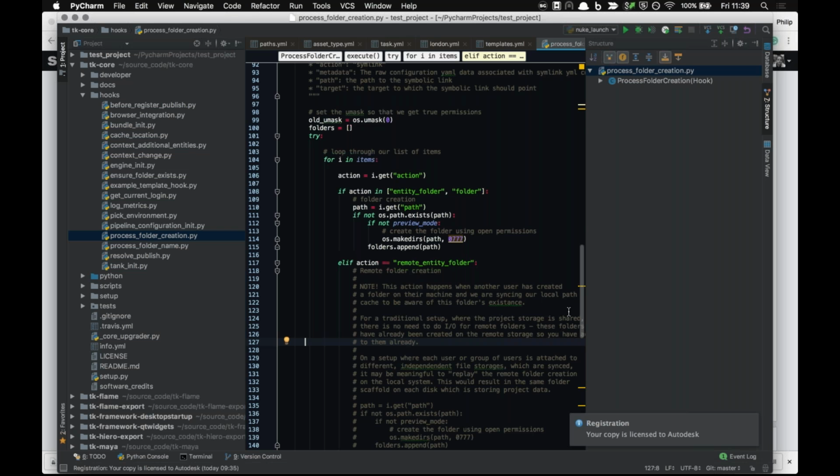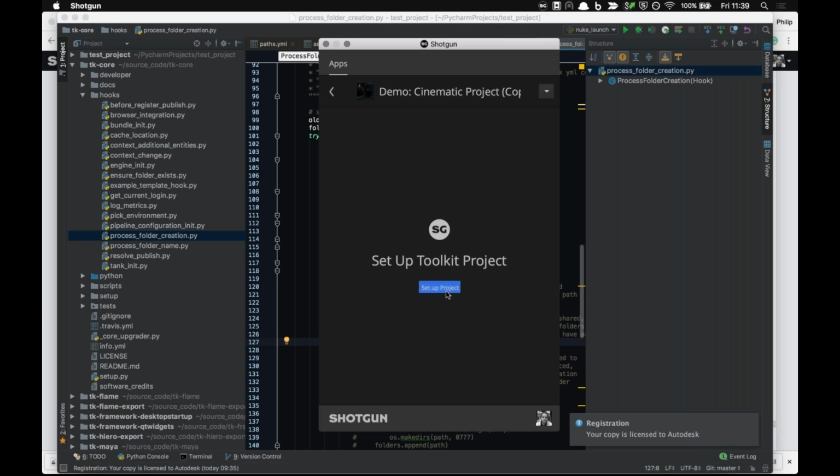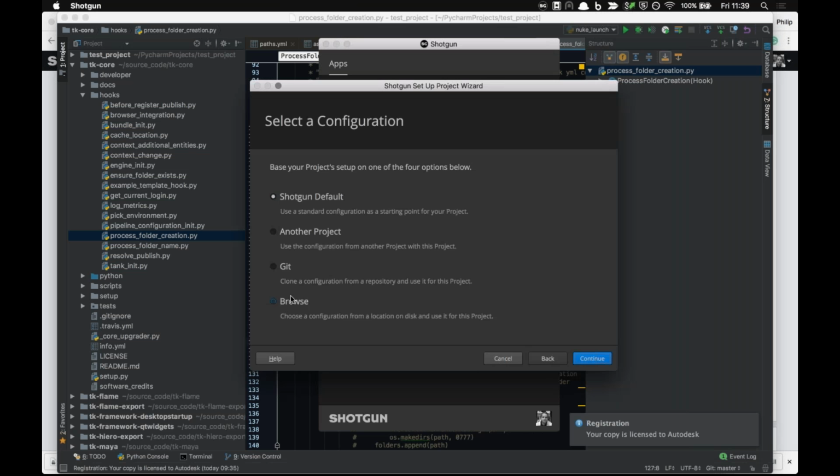So if you want to manage your multi-route config before creating the project, you could in theory download our config and configure it, and then when you go to set up the project, instead of choosing Shotgun default, you could browse to it and pick your multi-route config from disk that you've already pre-configured to have all the various different routes.